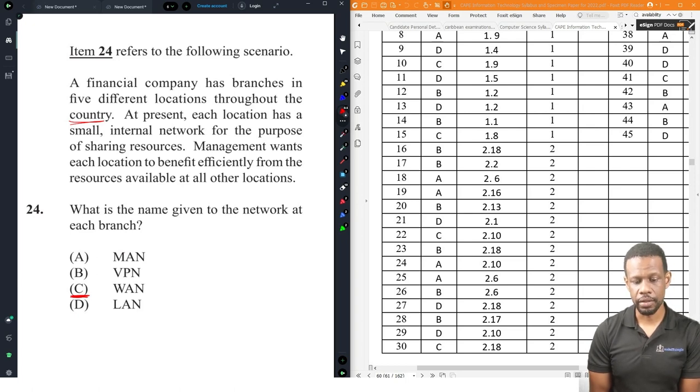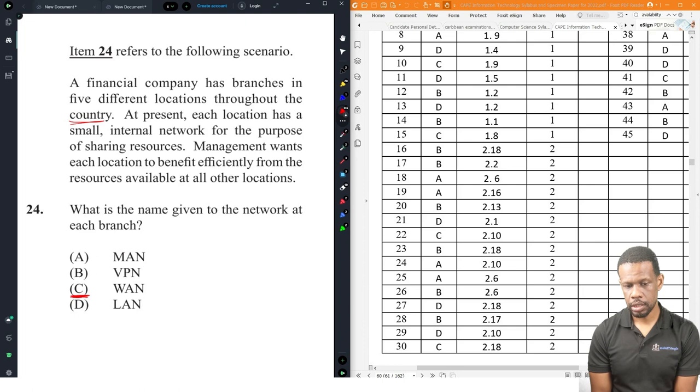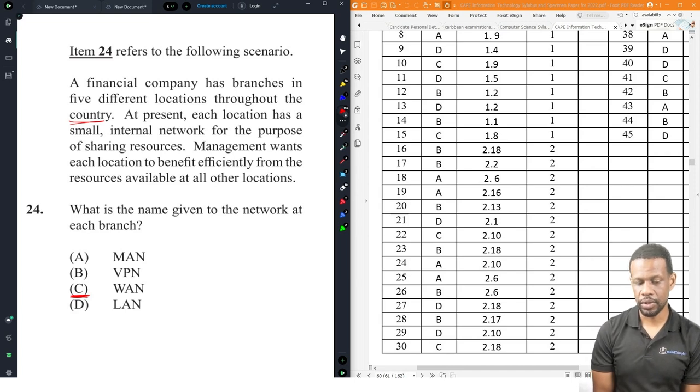Countries could be really big. You wouldn't use a metropolitan area network because a metropolitan area network is for a city or town. They said country. I disagree. I say 24 is C. My problem is, of course, as always, they might have this question in your paper and they will have the answer set as A. But that doesn't make sense. They clearly said country.